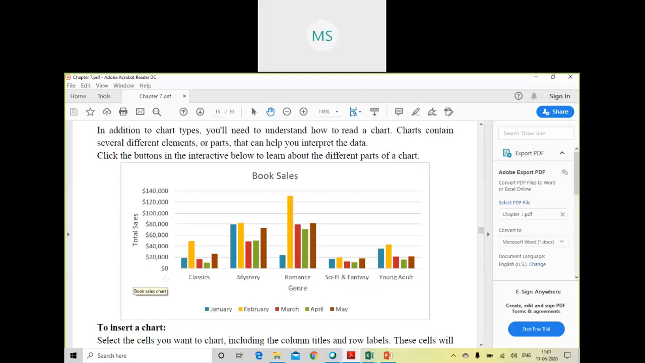In the same way for romance, it is highest in the month of February. It is least in the month of January. And if I want to perform the overall comparison of which book is sold most, I can easily say that it is romance books. As you can see, it is clearly visible from this particular information.